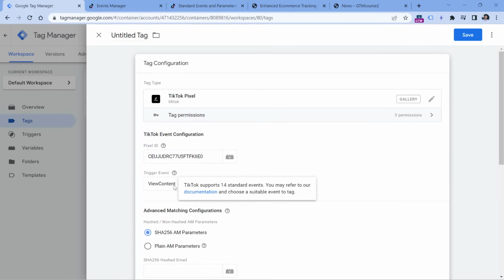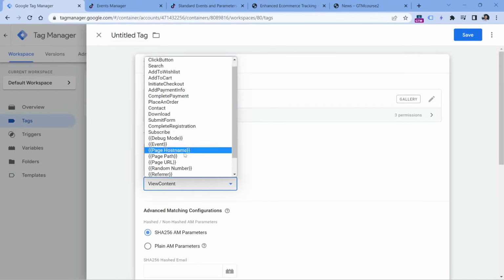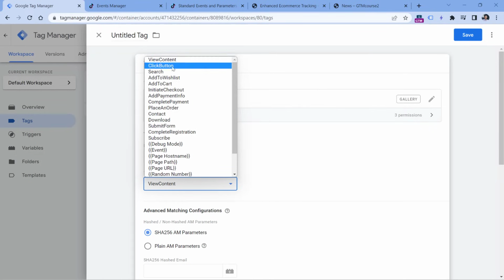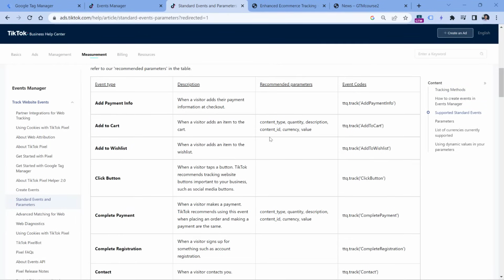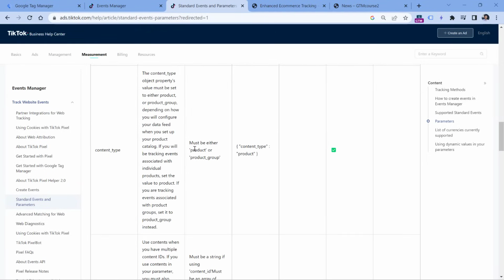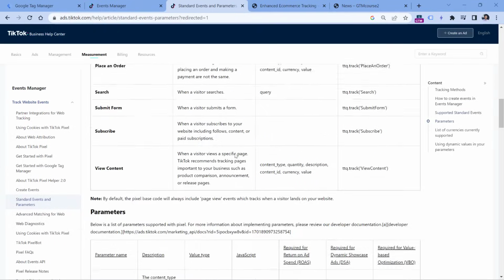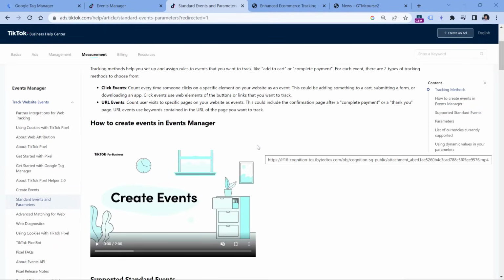Then you can select what kind of event you are going to send to TikTok. And here is the list right here. We have View Content, Search, and up to the Subscribe event. So these are all standard events that are currently supported by TikTok Pixel. Also below this video, I will post a link to a documentation where you can find the list of standard events, what kind of parameters they support, what those parameters mean, and so on. So getting familiar with the documentation will definitely help you better configure your TikTok Pixel.